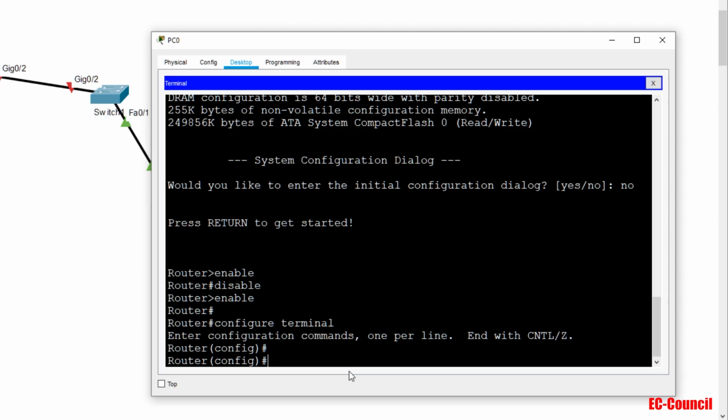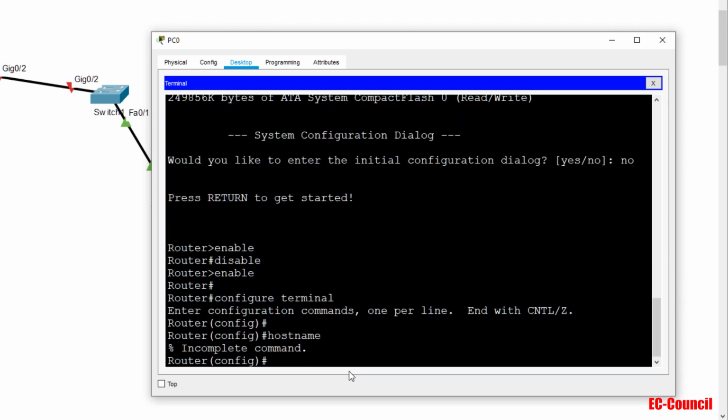Now to change the hostname, we can use a command hostname followed by the actual name itself, as in what name you want. Now, if we press enter here, the Cisco IOS is telling us that there's an incomplete command. This means that we perhaps forgot something.